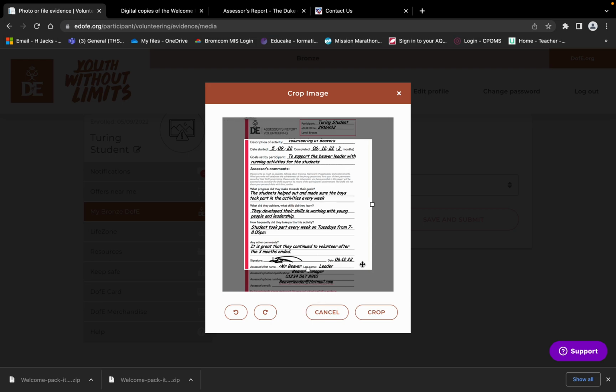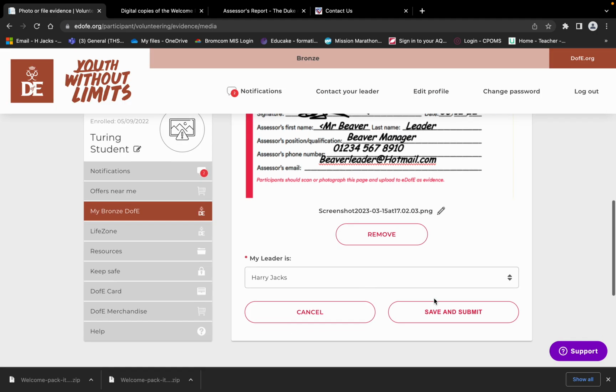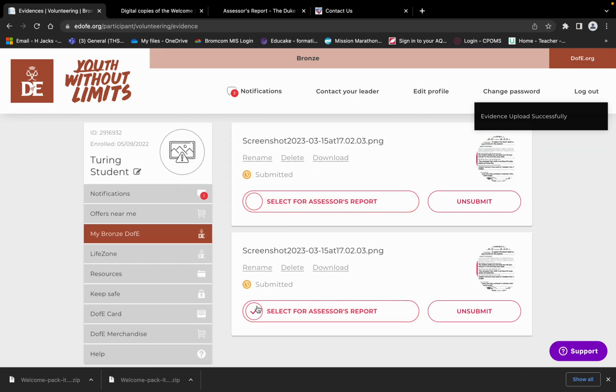And there we are. Crop. Okay. Save and submit. And then you can select it for assessor report to show an assessor report. And there you are.